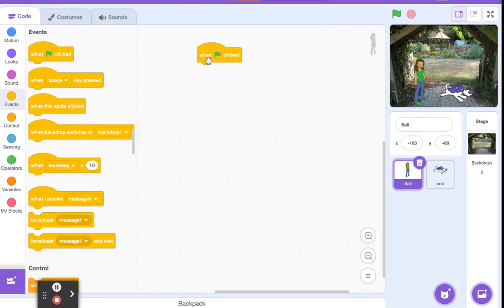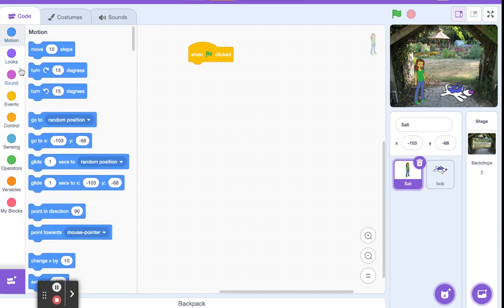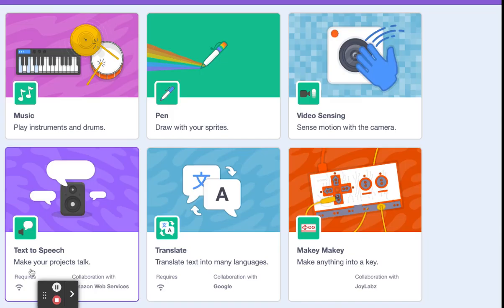All right. So when green flag clicked, I want the motion, okay? I want them to move, or you know what? I want them to speak first. There is one thing that I suggest that you use if you want to use text to speech: you go down to the purple box here and then you add extension and you have text to speech.